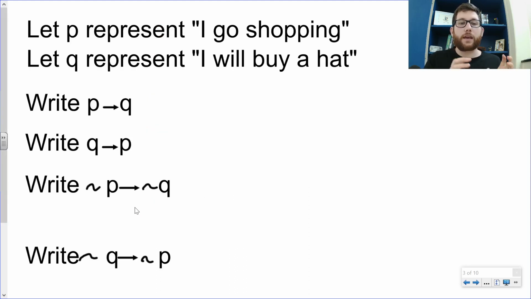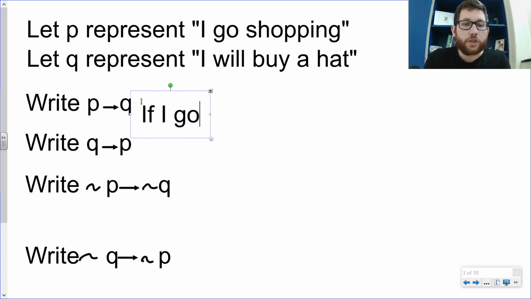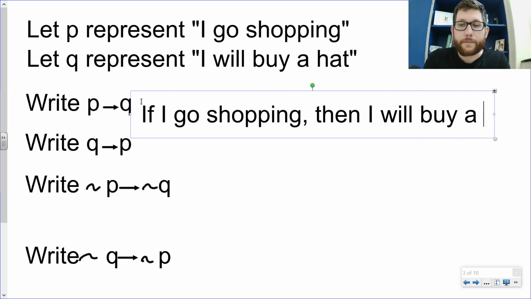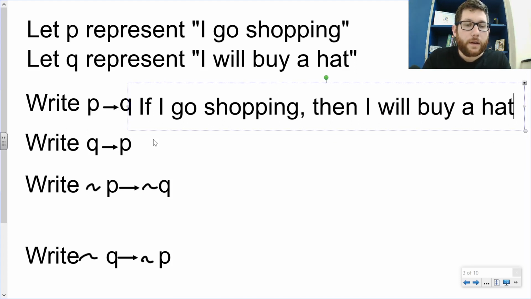Let's say we're taking our statements. The P represents I go shopping, and the Q says I will buy a hat. So how would we express P implies Q? And notice how we read that. P implies, that's our arrow, Q. Well, we'd say it's something like this. If I go shopping, then I will buy a hat. Okay? Just like that.